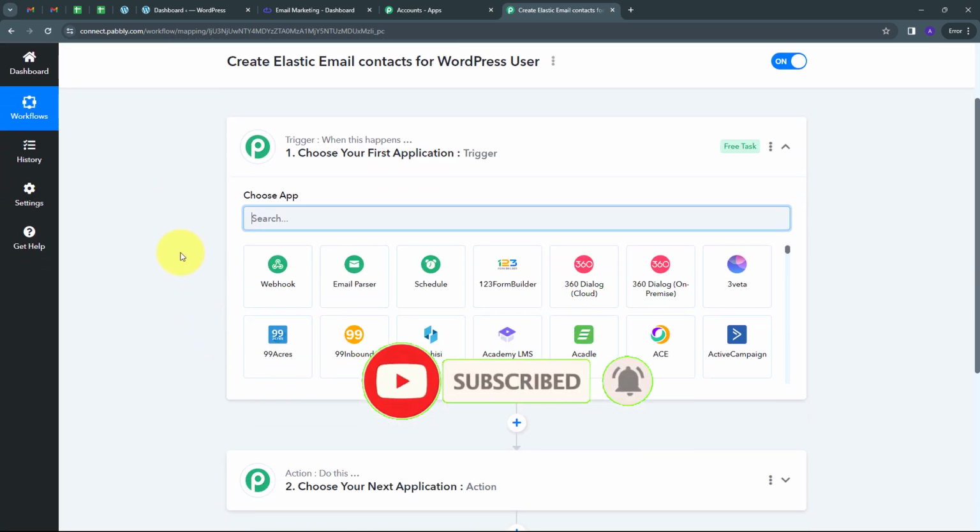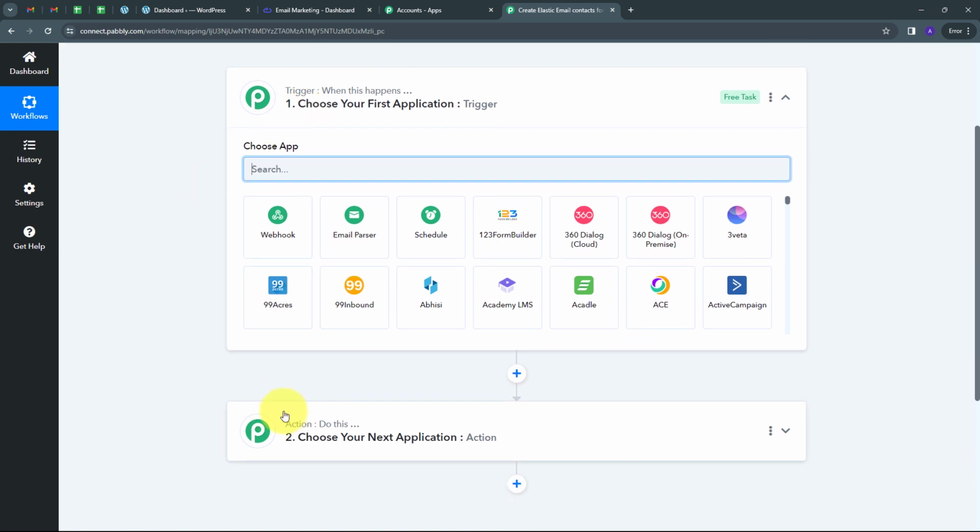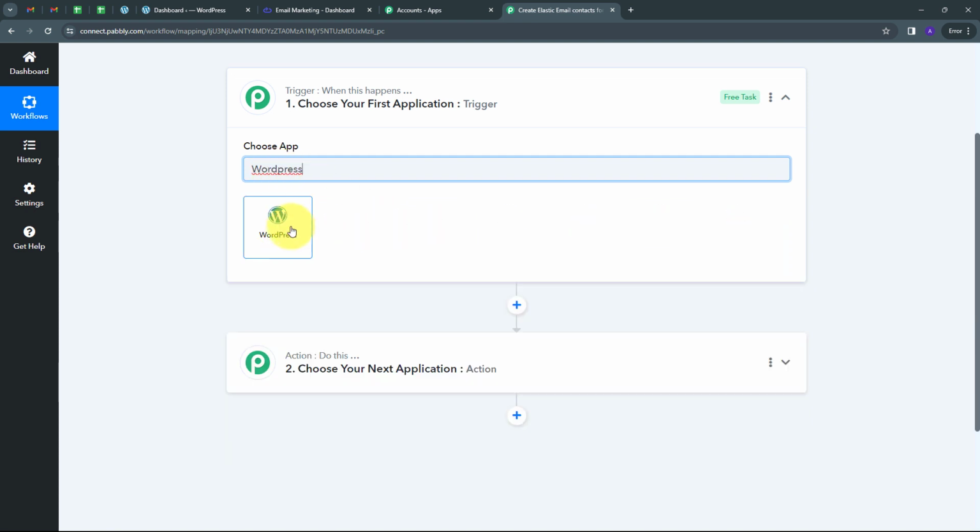This will take us to the most important window of our workflow. Here we have two boxes, trigger and action. These are the two main principles on which our workflow works. Trigger says when this happens, action says do this. The trigger is going to be the first step that gets executed in our workflow and the action will just follow that. So we have to set up our trigger first and here my trigger application is going to be WordPress. So I'm going to select WordPress here.